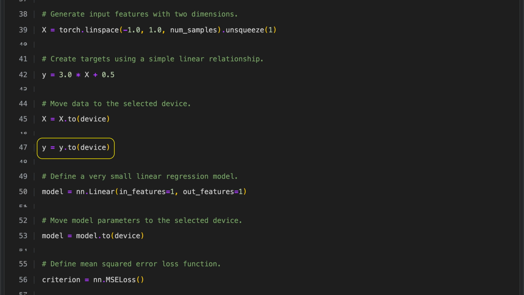The target data is moved onto the chosen computing device, such as a graphics processor or the main processor, depending on what is available. This step makes sure the data and the model are on the same device. As a result, the training process can run more efficiently and avoid slow transfers between different devices.